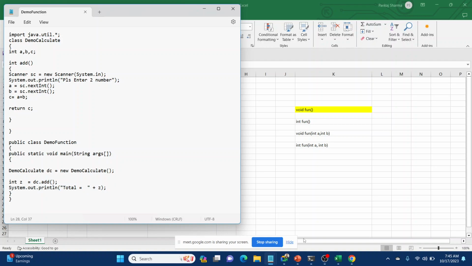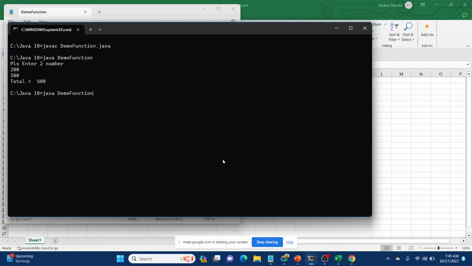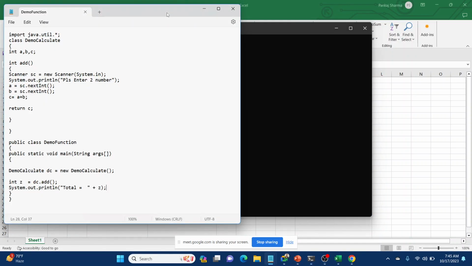So now we save it and we will try to compile it again. It is compiled. So 200, 400, the total is 600. The same input, the same output, but we change the way of functioning. So this is the second type, where it is with return type, no parameters.